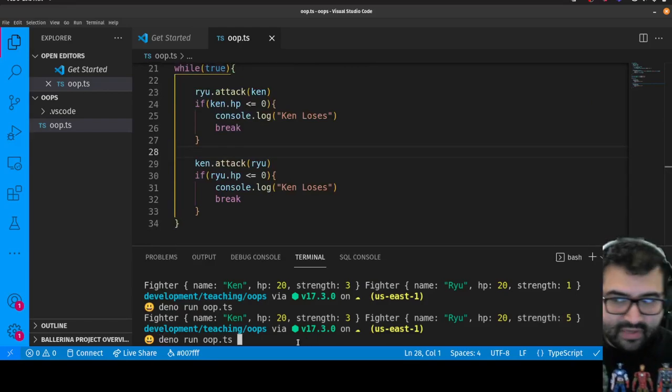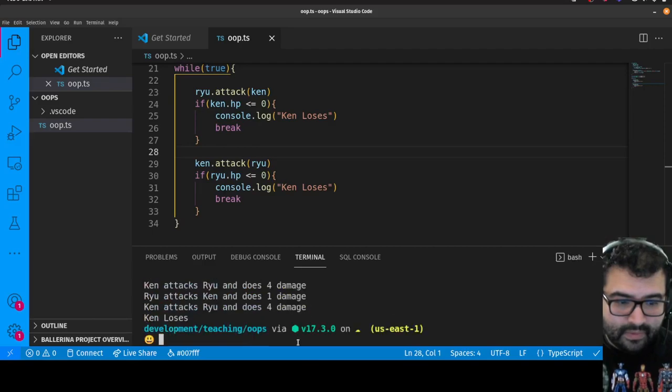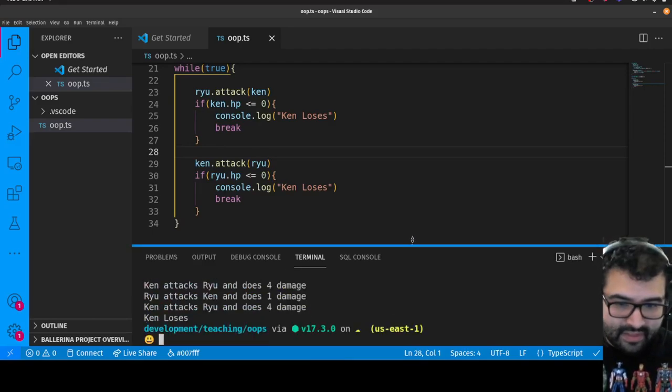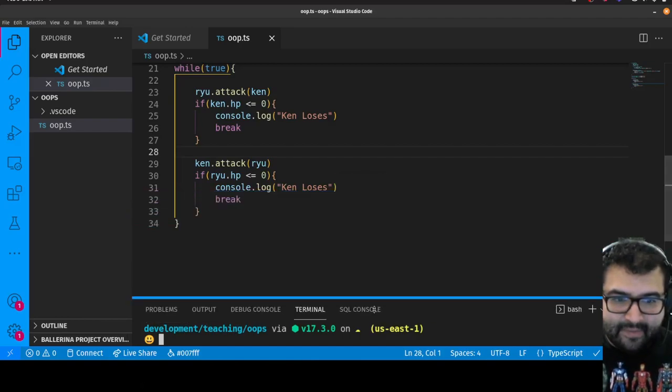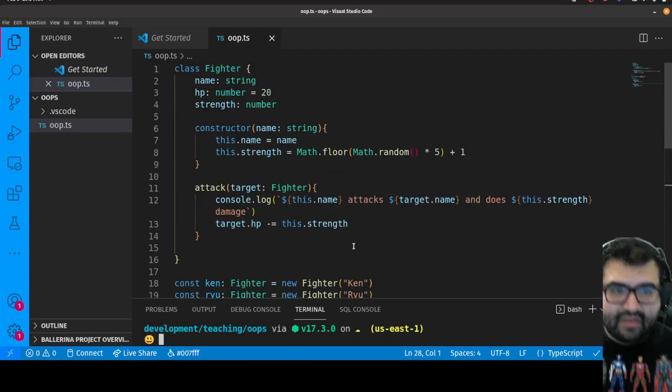Okay, so let's run that. Hopefully I don't run into an infinite loop. Then I'll run. Yep, and it worked. Okay, so you can see here the battle worked out. Ryu attacks Ken, does 1 damage. Ryu attacks. Then they just keep fighting each other until Ken gets defeated. Okay, and that's it. That's basically the basic gist of object-oriented programming.